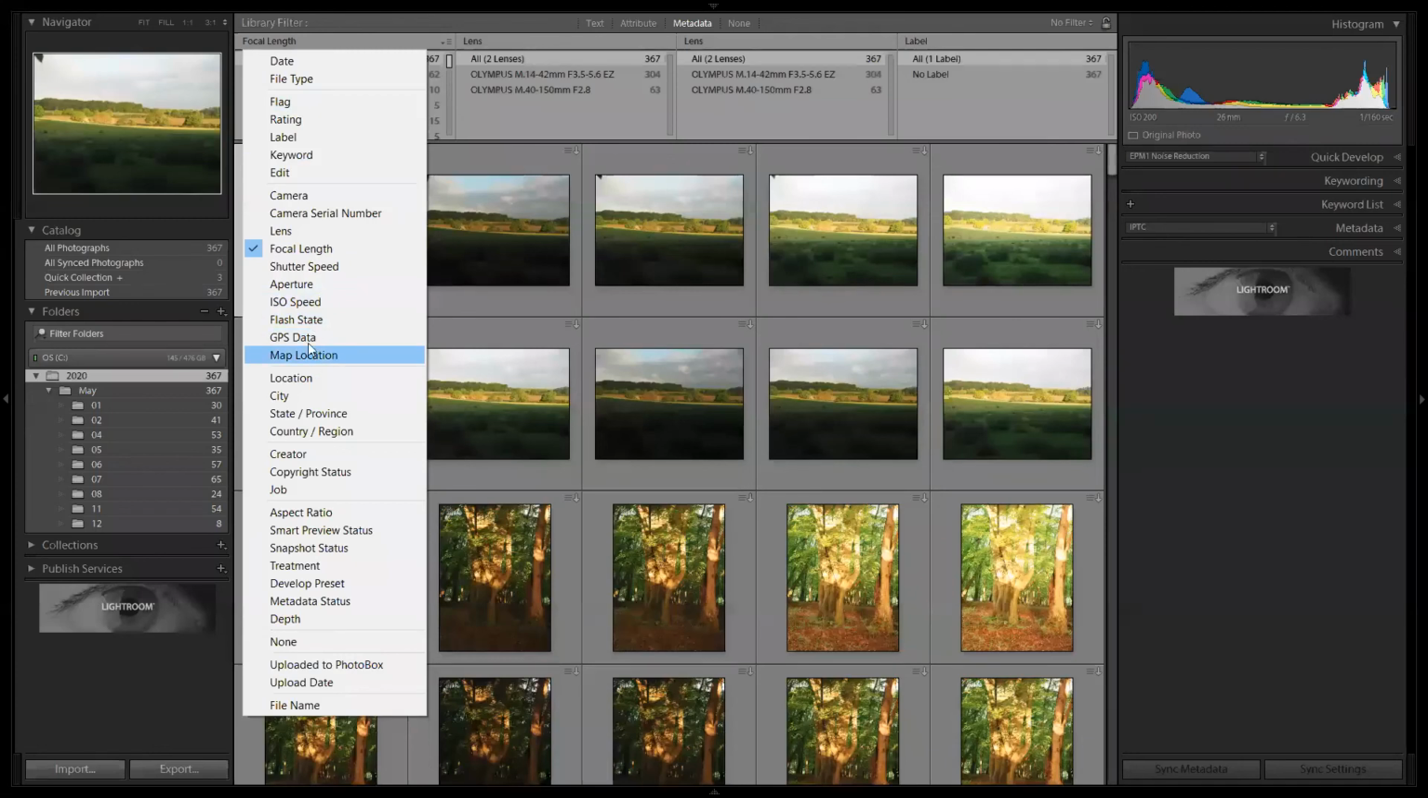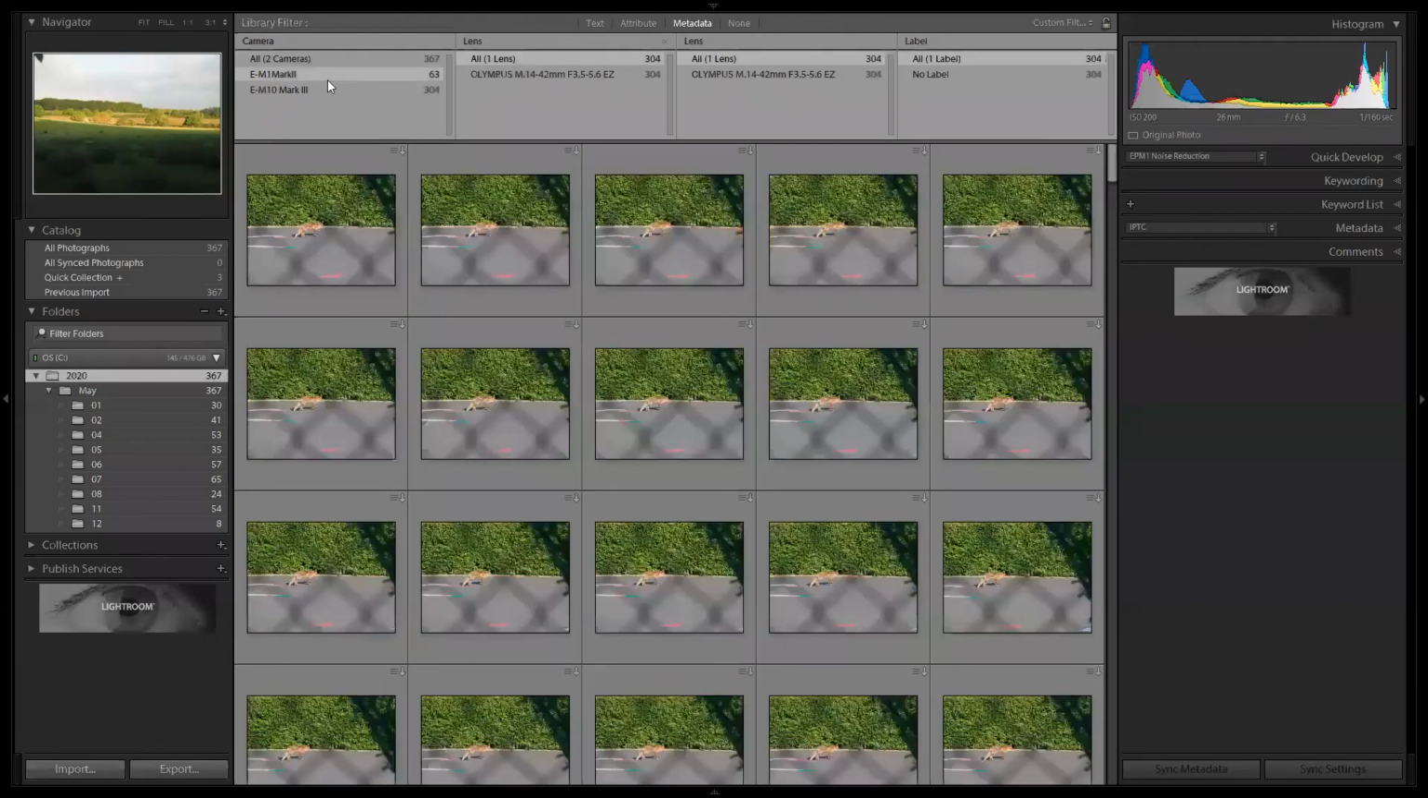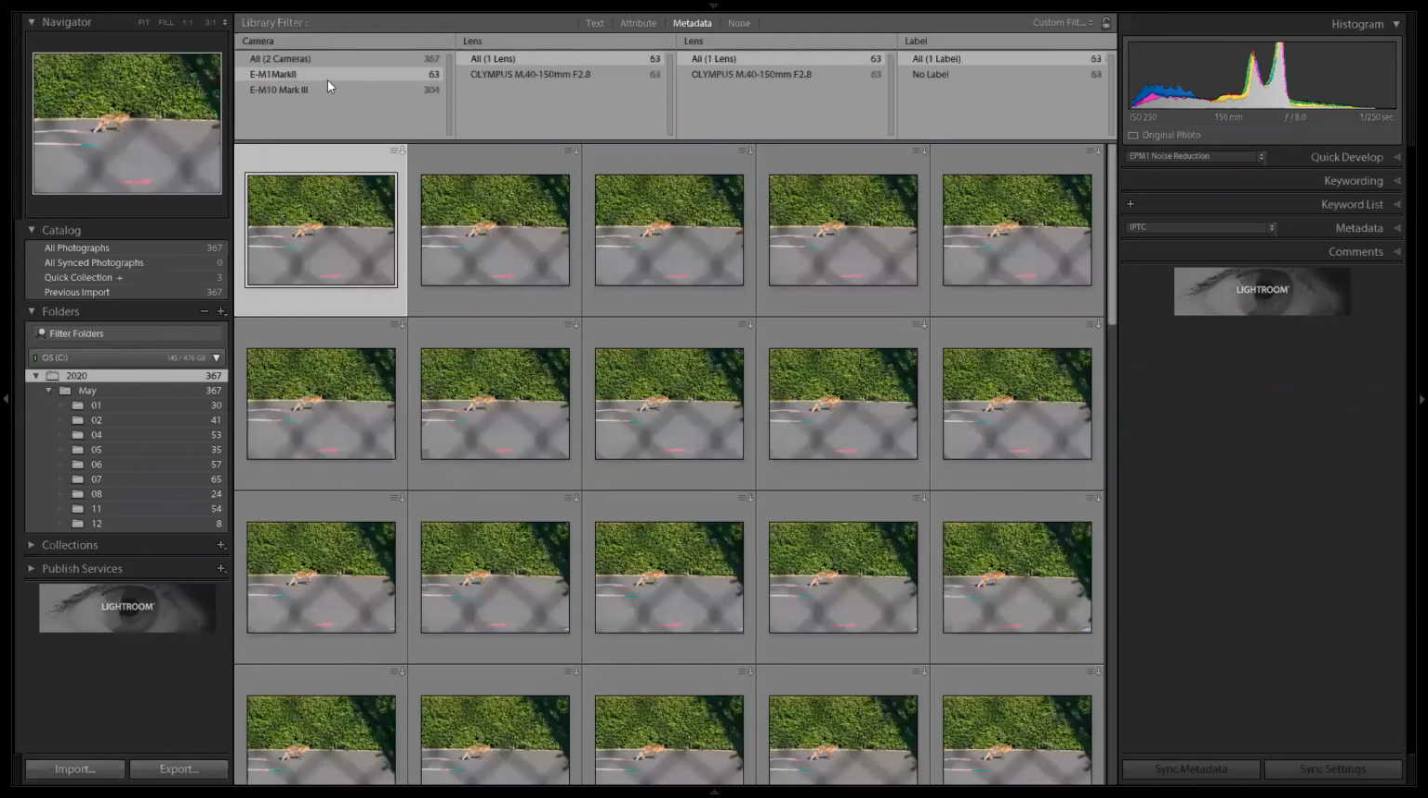I haven't put too much information in it, but let's go back to camera because that's always quite fun. So, if I want to see everything that I've used my cheap camera for, I've taken 304 shots. My expensive camera, only 63. That was a good investment then, wasn't it?